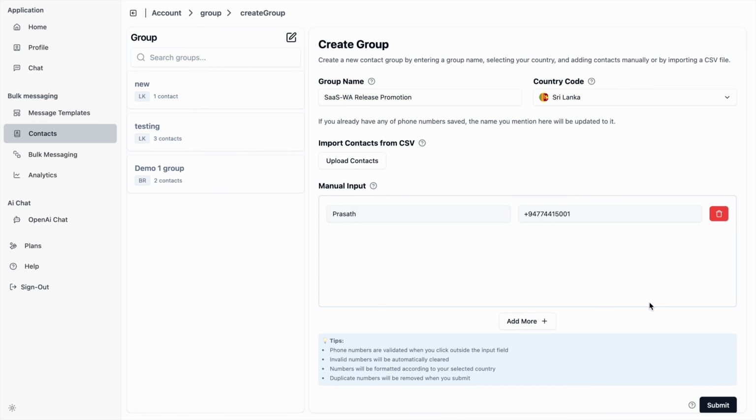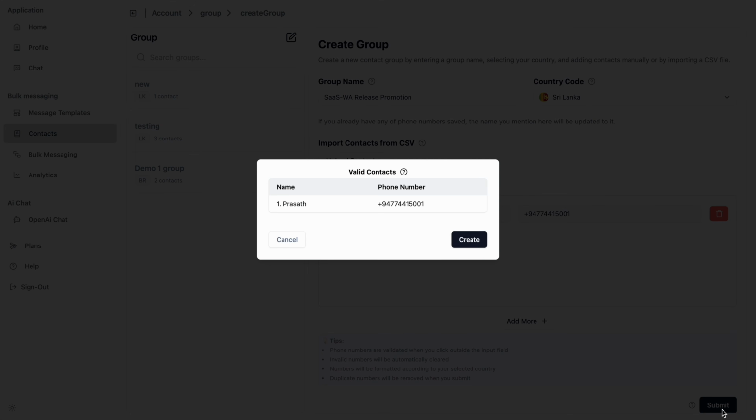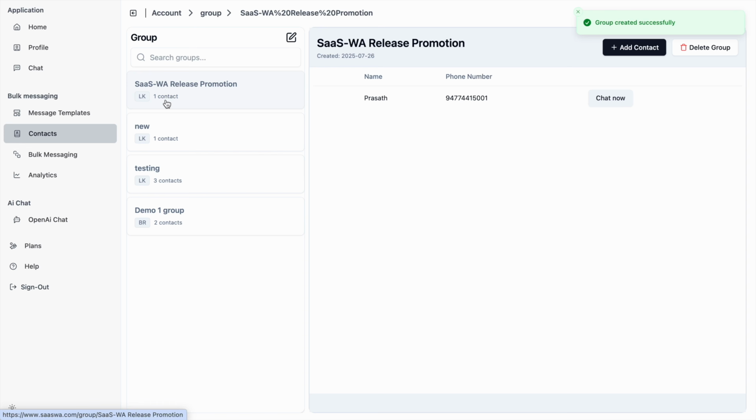So I just keep it as it is and I just click submit. So I just click create. The SaaSWA release promotion group has been created. As of now, I only added one number that is appearing on the right side. So I just go to the bulk messaging.